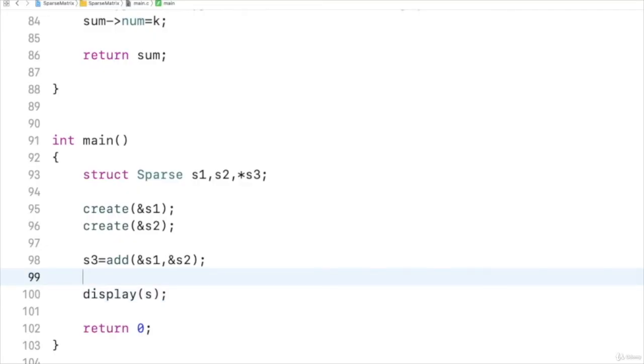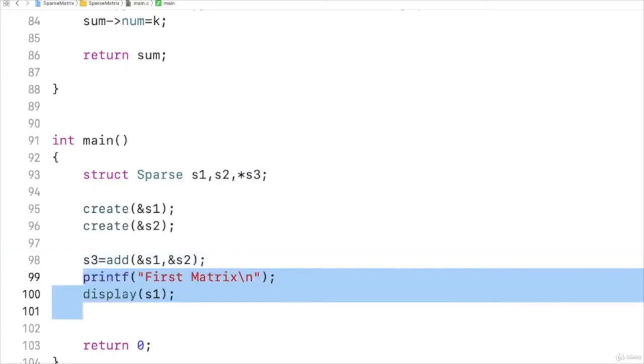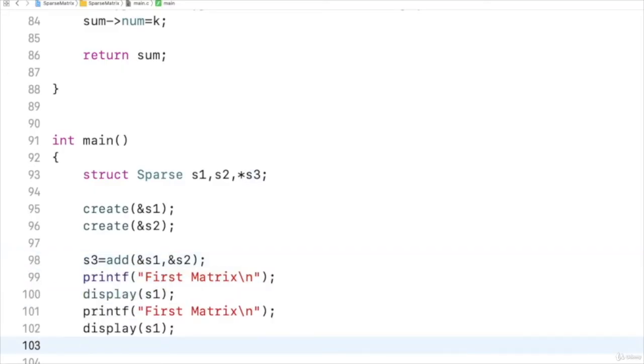Now before calling display, here I will give a message with printf, showing first matrix. So this is first matrix, slash n. Then this should be S1. Likewise, I will print the second matrix. So I will copy this code and paste it here. This is for the second matrix.